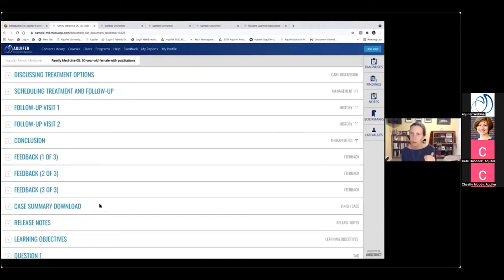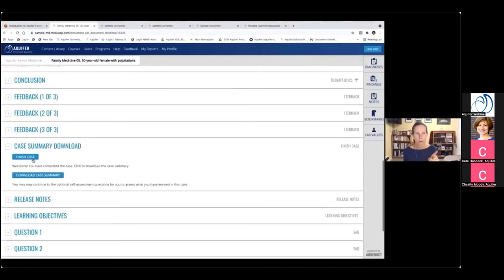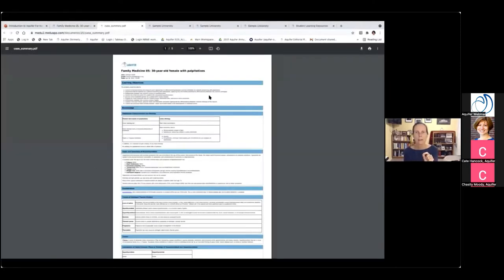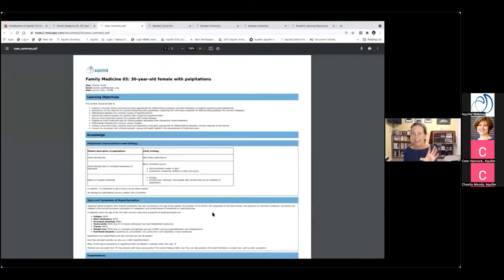And as the students work through, you can see that they get down to the case summary. Now, this is something the students really, really love. So they click Finish Case, and then they can download the case summary. What the case summary has in it, as this loads up so I can show you, is a synopsis of all the great teaching points in the case. You could see, remember we talked a little bit about the palpitations, characterization, and etiology. That is right here. So the students have this to study from, to review from.